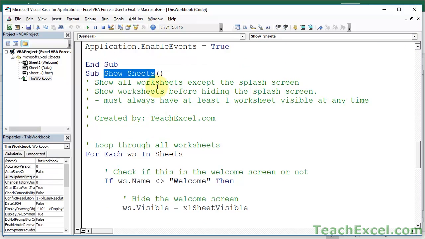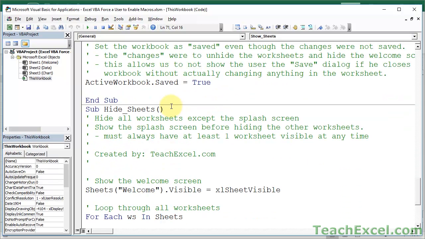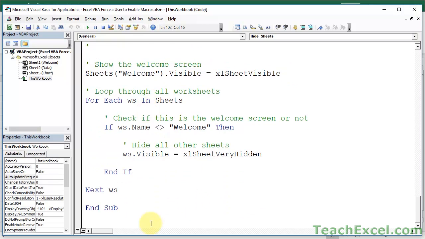One to show our sheets, all the sheets that we want to work with, and hide the welcome worksheet, and another one that will do just the opposite, hide all of the sheets and then show the welcome screen or the splash screen. And actually, before I get into these little macros, I want to show you how to see all the events for the workbook.